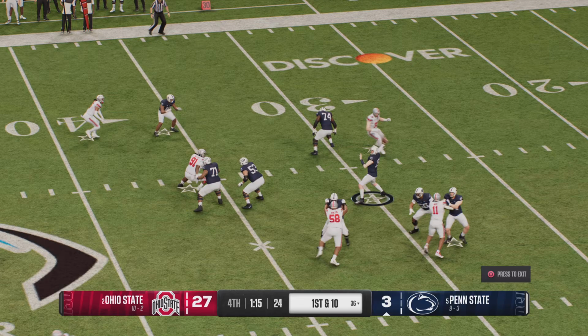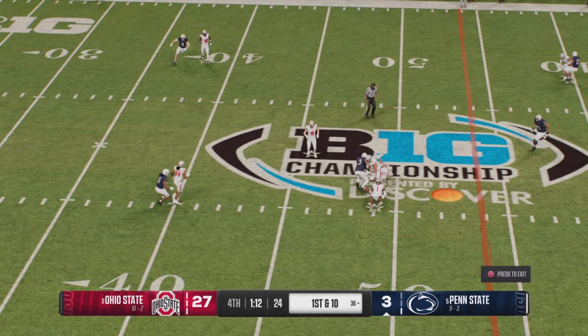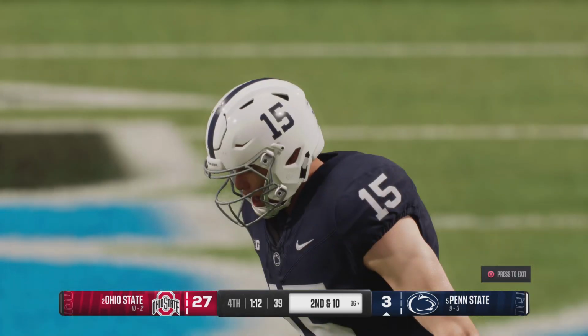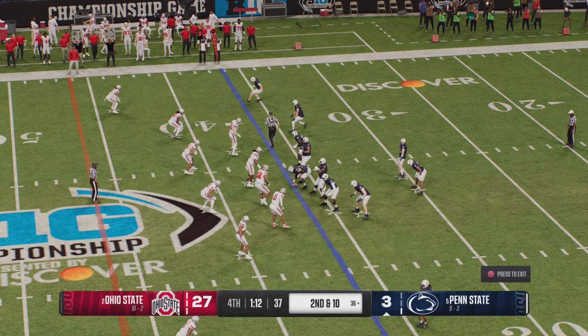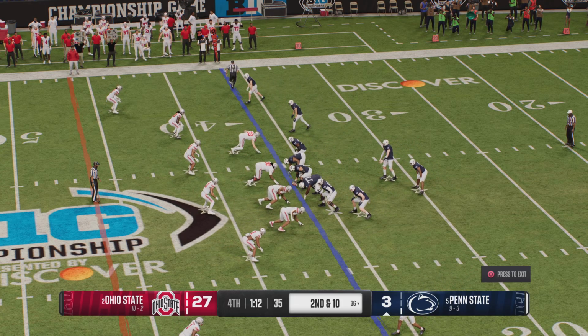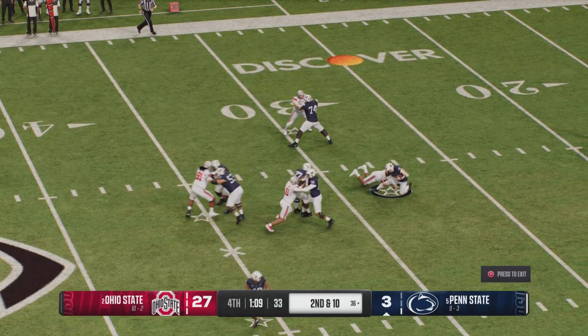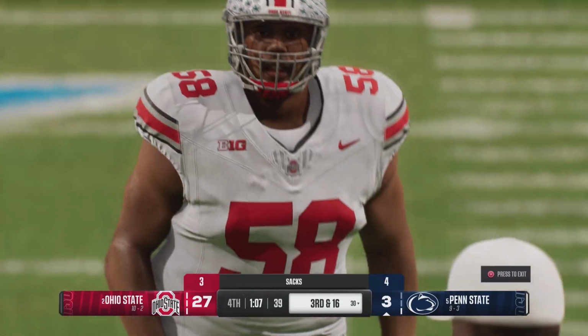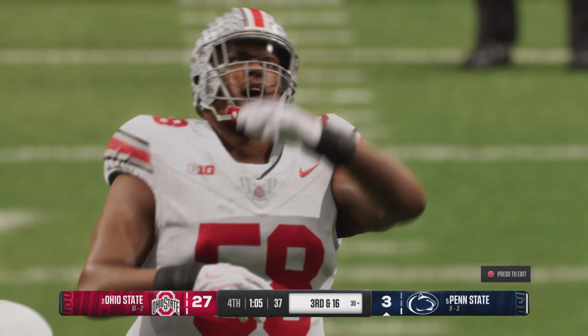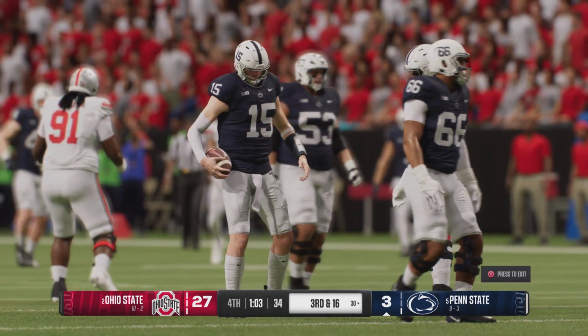Here's the snap. Looking to throw here. And it's incomplete. The defender arrived the same time as the football. And now it's second down. Looking to throw. It's Allen. And that pass rush has trapped him. It's a sack.